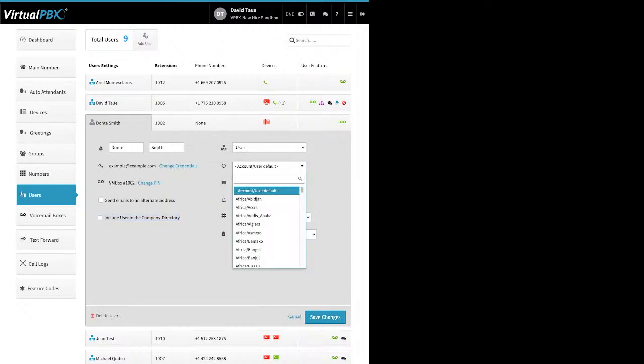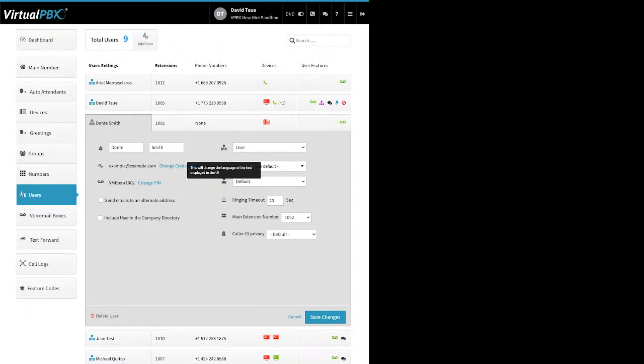A little clock icon here, this allows you to change the time zone for the user, so that way their voicemail timestamps are correct. Little flag icon, this allows you to change the display language for the web pages for your staff member. You can choose English, French, German, or Russian.